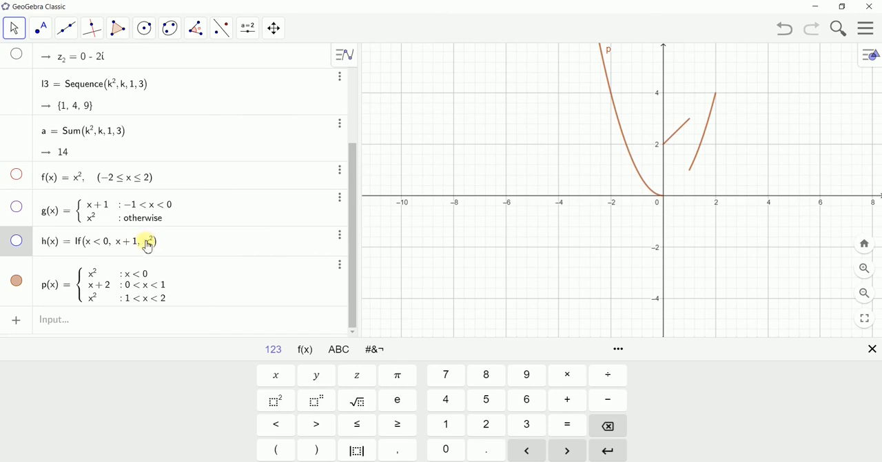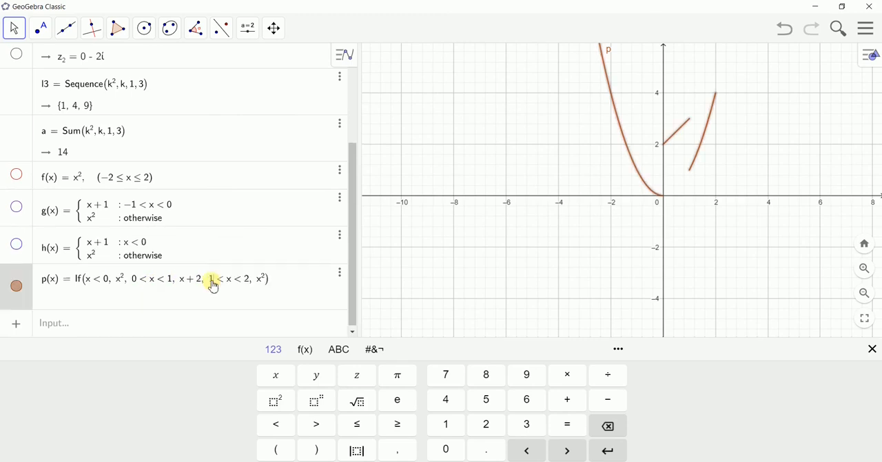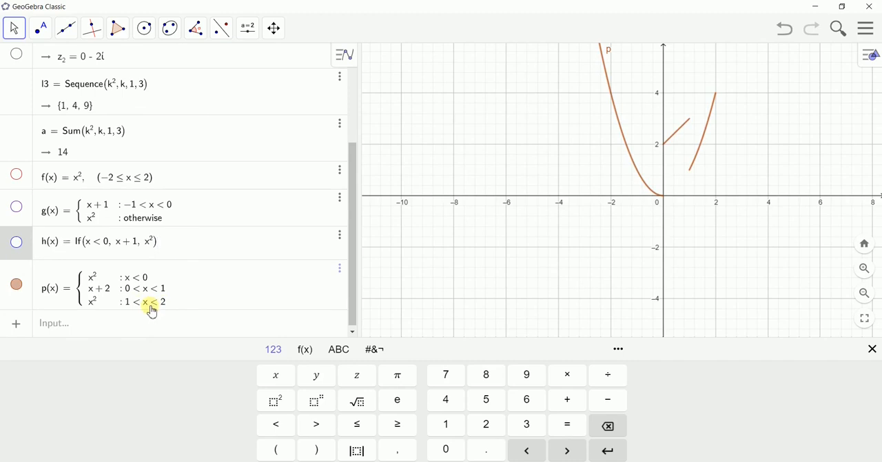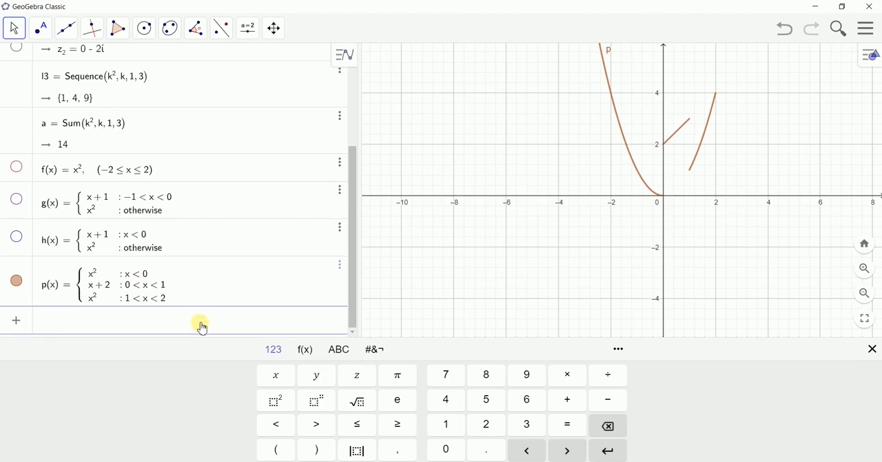Less than 0 we have defined, and otherwise is x square, so it shows otherwise. But here we have given the complete definition, the last one, so it will write it like this, not otherwise, because it has stopped at 2. So that is how we write piecewise defined functions.